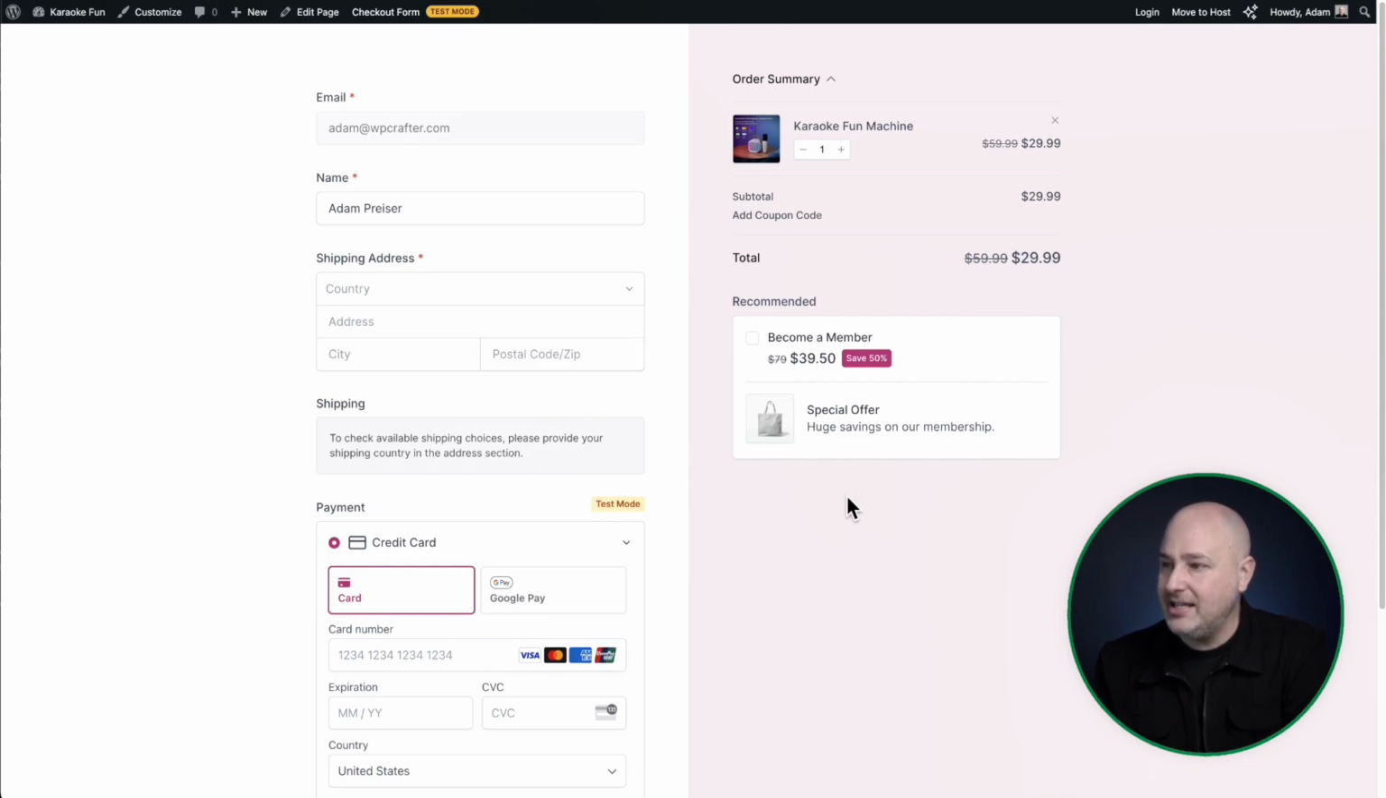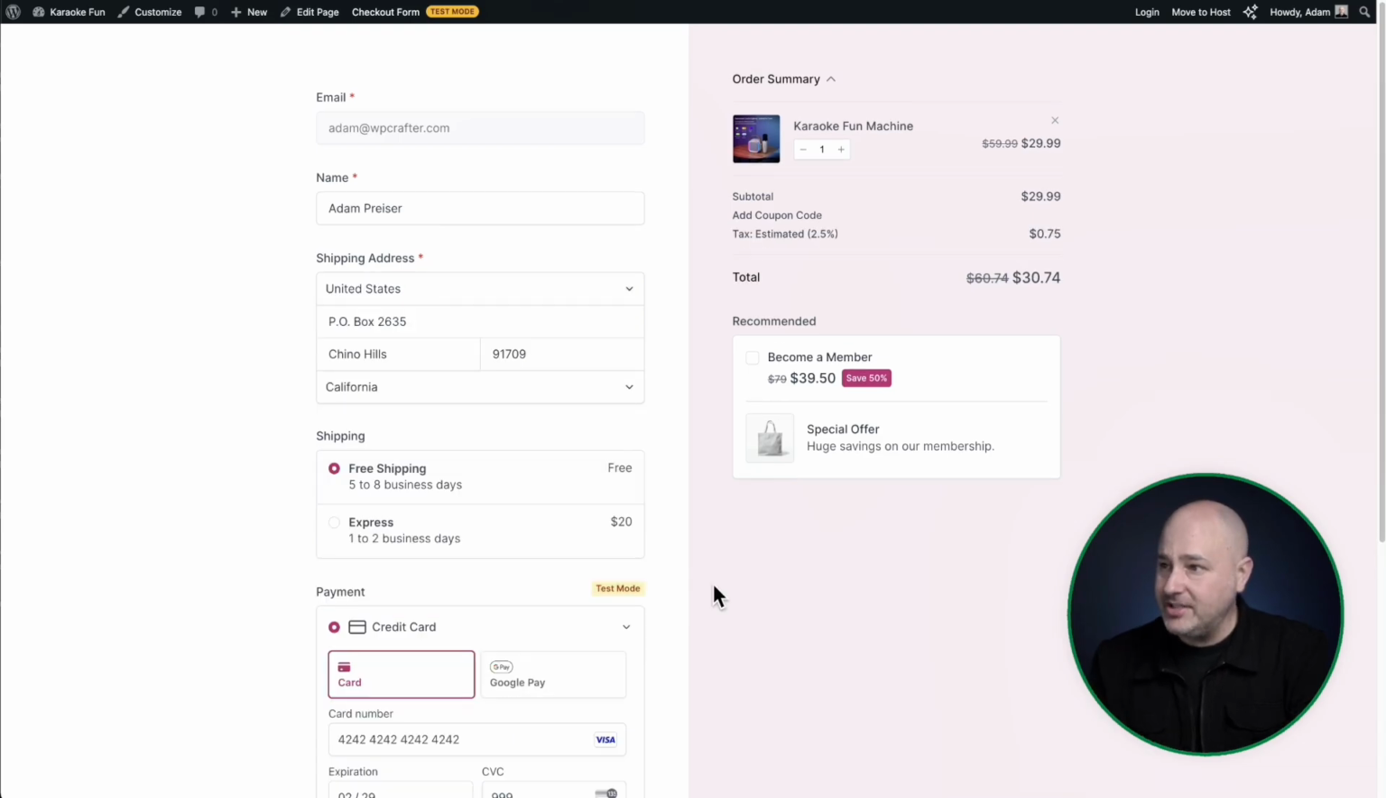I've also added an order bump. This is a great way to generate more revenue from each order, is by having one of these order bumps here. And so I'll go ahead and fill this out, and you'll see that there's tax that gets calculated, there's shipping options and all of that. I just need to pop in my address. Okay, you can see here there's a tax calculation.